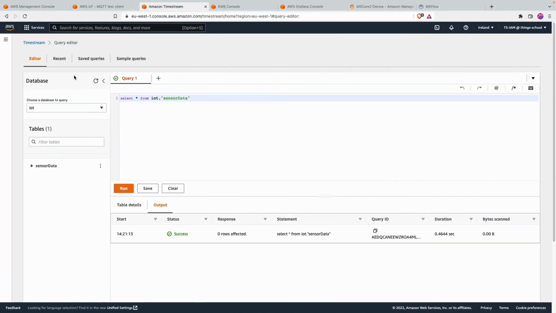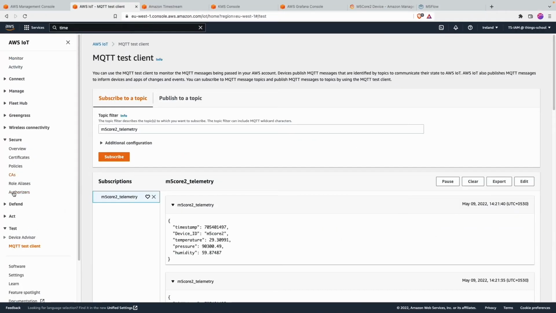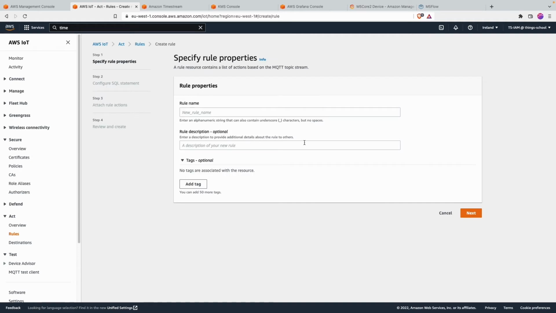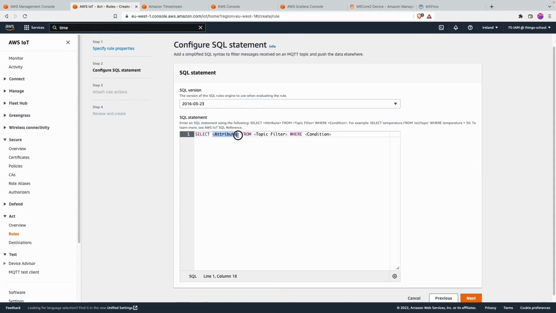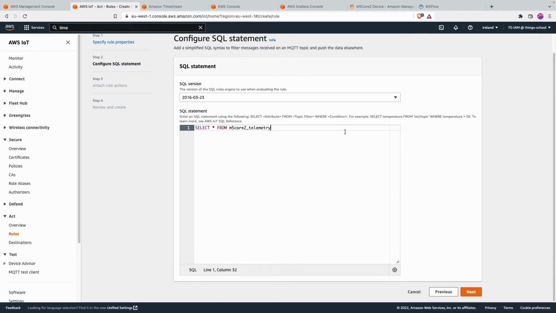So let's go back to AWS IoT Core, and then here we will go to Act, because we want to act on these messages. Go to Rules, and here we create a rule. Let's call it IoT core to Timestream. Next. Now here we give what attributes we want. We want all the attributes, all the key value pairs from the message to go in. From which topic? The topic where we are publishing the messages is called core M542 telemetry, and we don't have any condition. So this is a SQL query that you write. Okay, this is good. Click next.